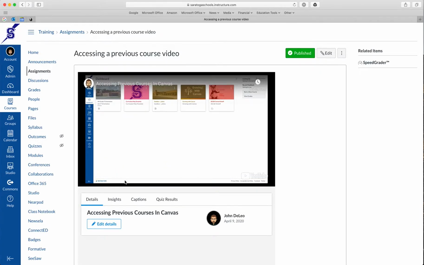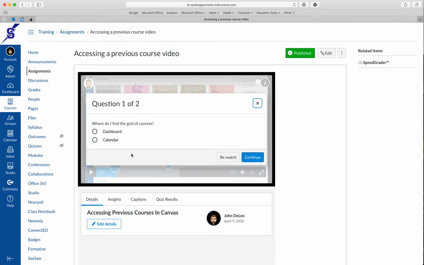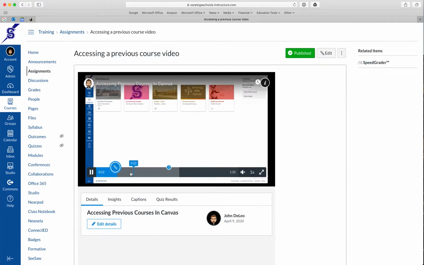So I'm going to play the video, and once it reaches that marker, it will pop up a question that the student will not be able to pass on to the next portion of the video until they answer the question correctly. So the question is, where do I find the grid for courses? The answer is dashboard. I press continue, and the video moves on. And eventually you'll reach the next question, and they'll be asked the second question.